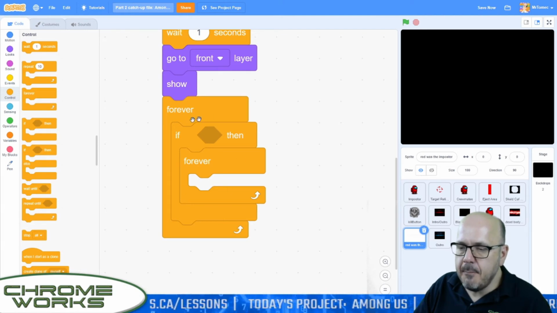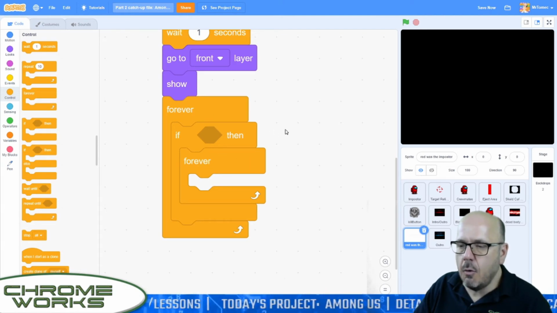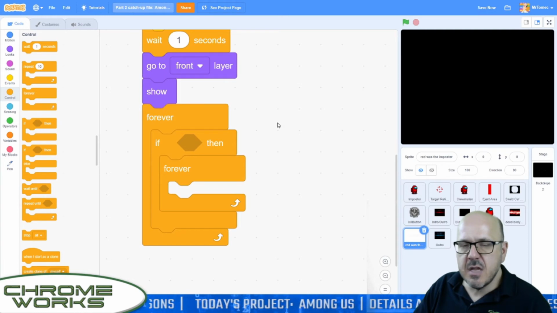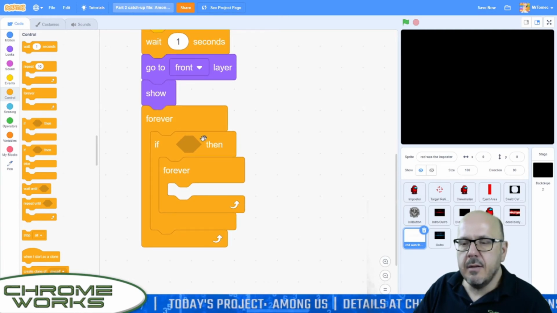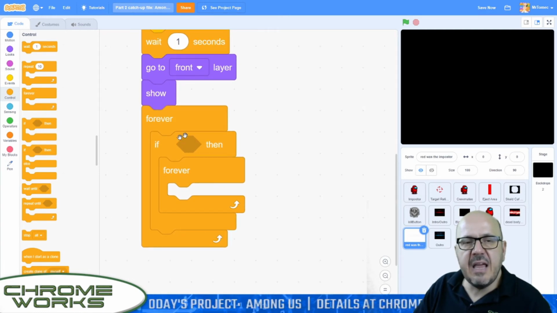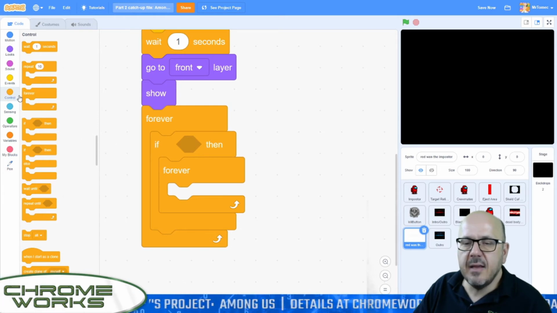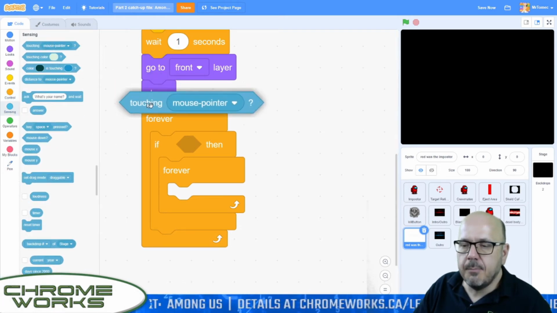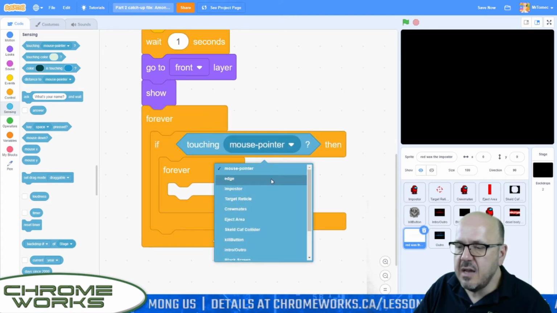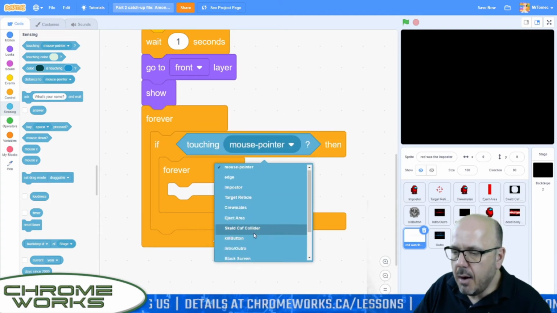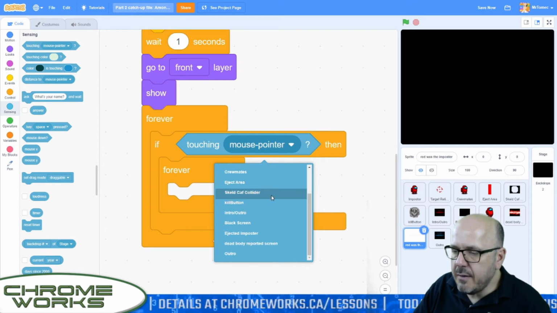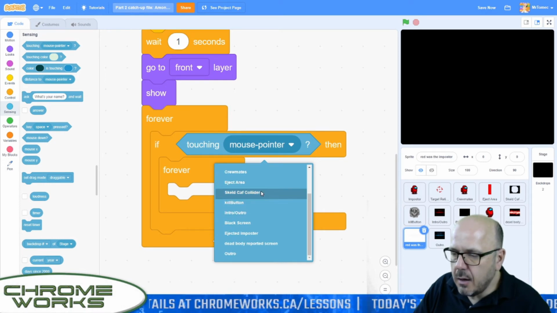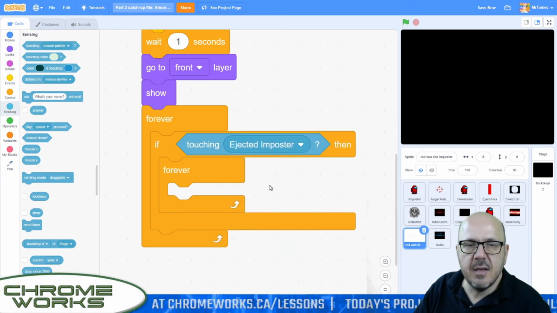We don't need to come back out here anymore because the game is over. All right, so now that we have that skeleton in place here, let's go fill in some of the details. So I'm going to say if touching ejected imposter. What we're going to keep doing here is probing out to see touching ejected imposter. That's that character we have spinning across the screen here. There he is, ejected imposter.